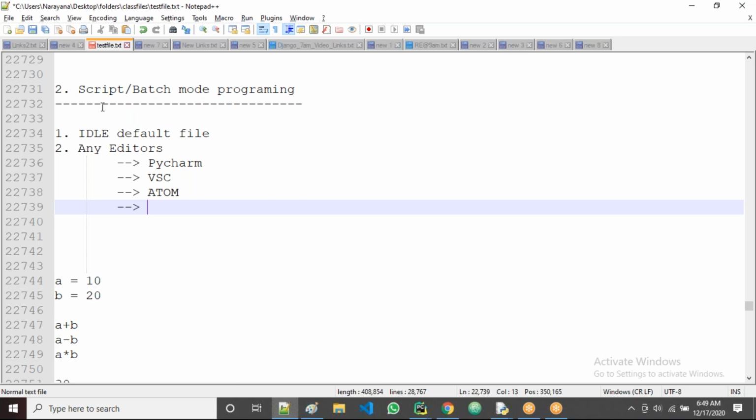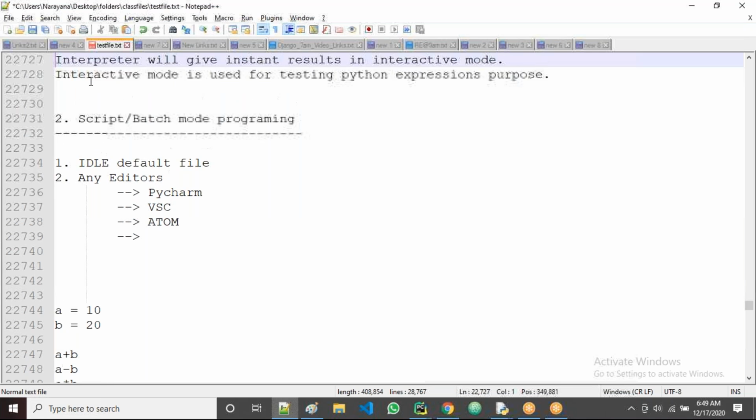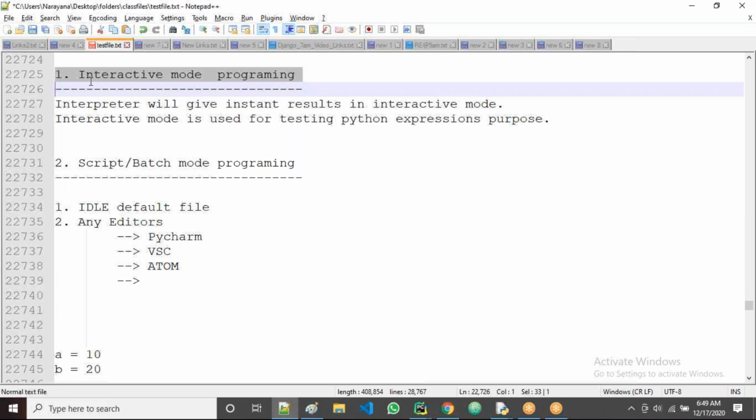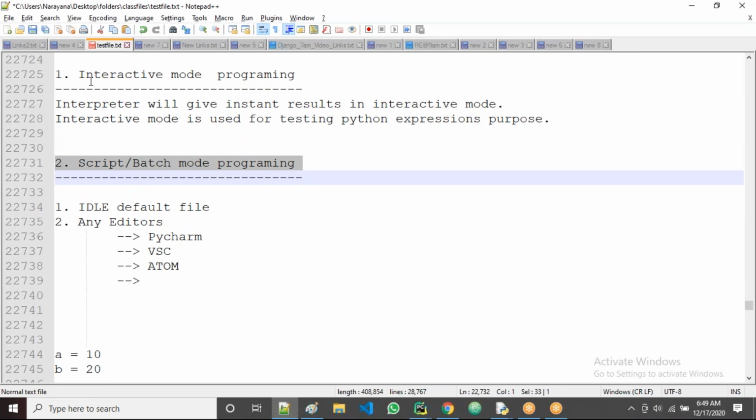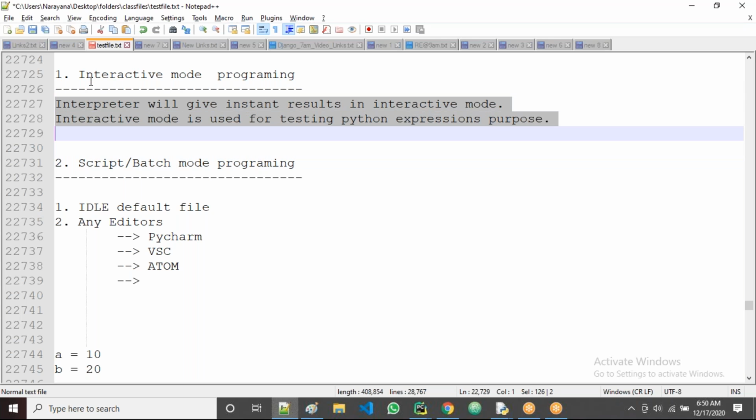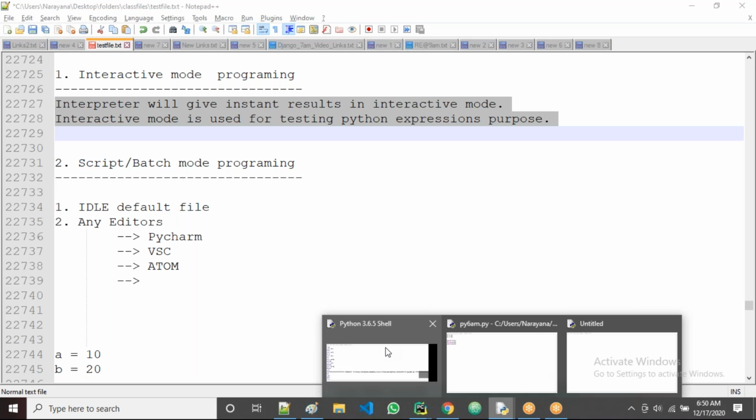Okay, right. So all of you, I hope you're clear about what is the interactive mode and what is the script mode. Interactive mode is mainly for testing purposes, guys, testing small expressions, like what is the output of a plus b, or whether a and b are both the same or not, or whether a is more than b or not, or whether a is not equal to b, yes or no. Like that, for testing purposes we use interactive mode. This is the interactive mode.